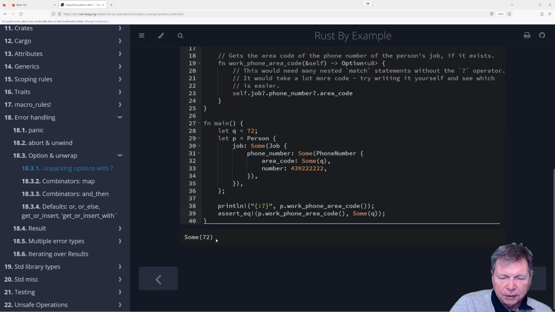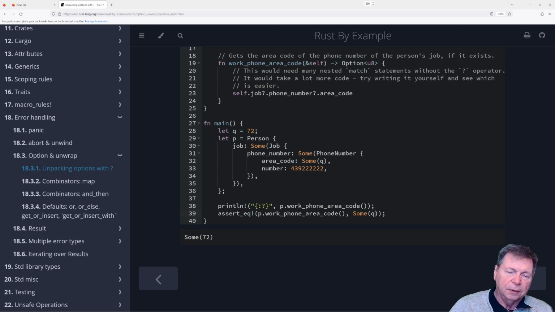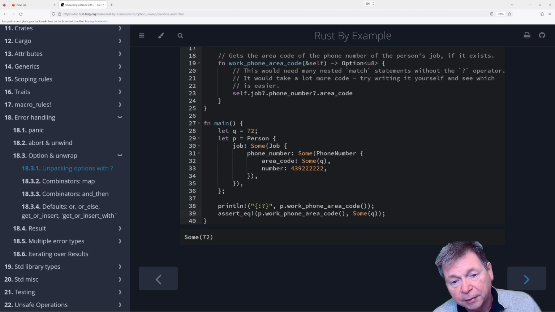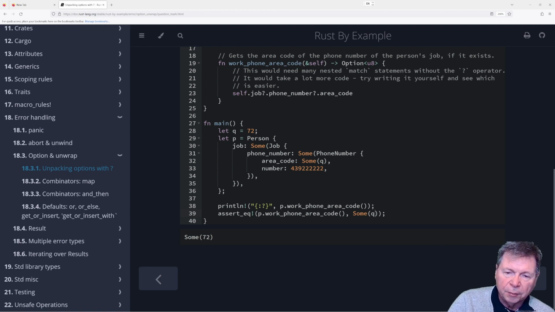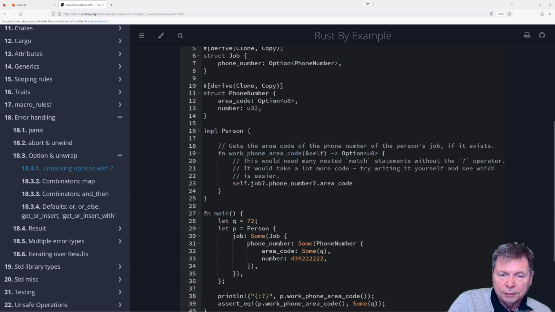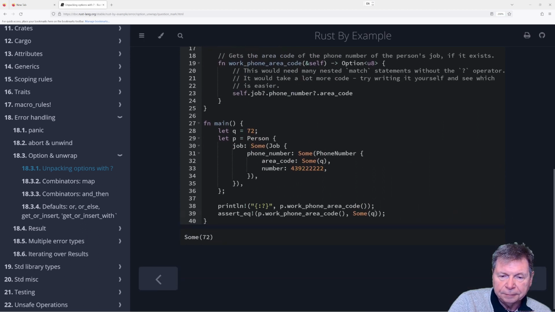Okay, Some 72. All right, so sure, we can do that, which means that when we're building these person structures, we can just have hard-coded Some and then a phone number object with a Some in it, so we can kind of stack these on top of one another: a job object, a phone number object, an area code object with Some wrapping around the data that we're receiving. And that'll give us the optional capability of that or not.